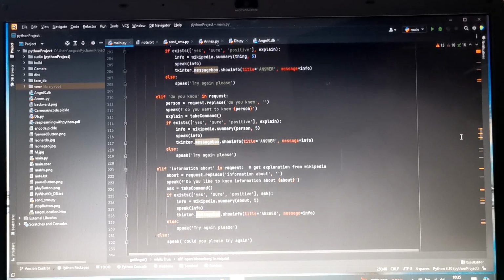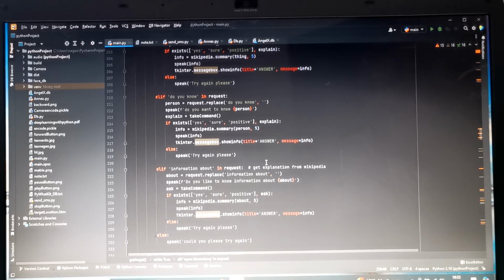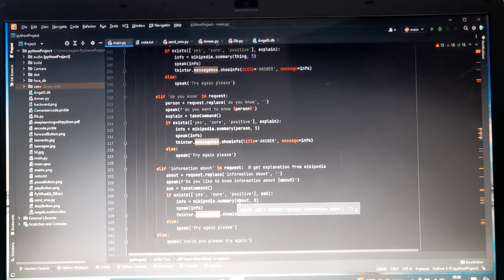So down here, if I want to get information about anything online on a wiki page, I can extract things from the wiki page, and before I can make sure if I ask the right query.